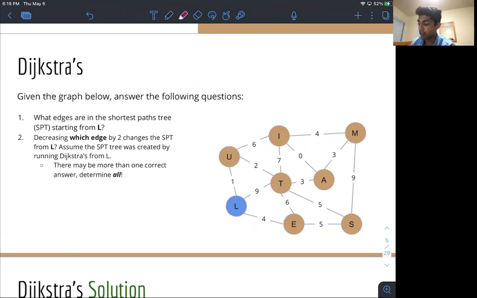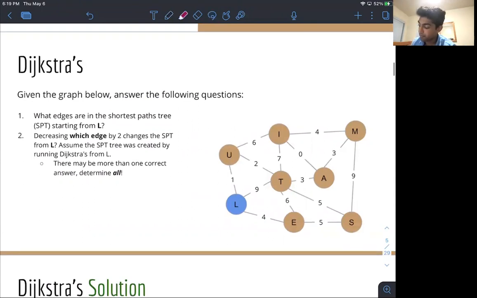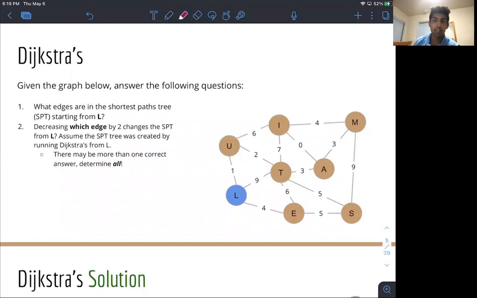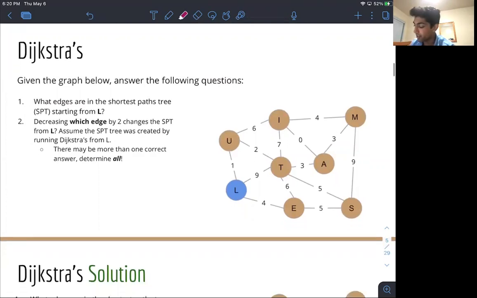Okay, so the first part asks for what edges are in the shortest paths tree starting from L. And so there's a couple ways we could approach this problem. One way is I could just walk through the algorithm for Dijkstra's as shown in Hug's lecture slides. My only problem with this is it takes a lot of time to keep track of the distance to the edge to arrays. So it's helpful in an exam to walk through Dijkstra's more intuitively. And that's what I'll show you right now.